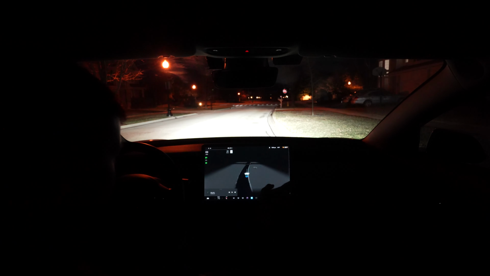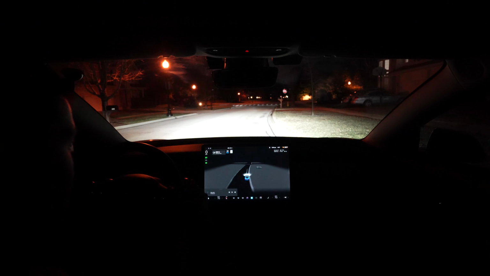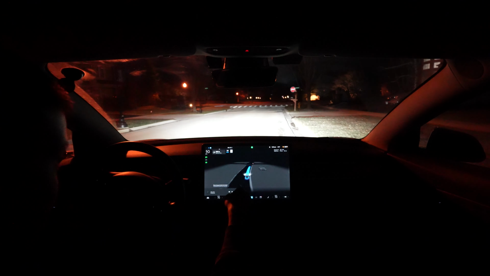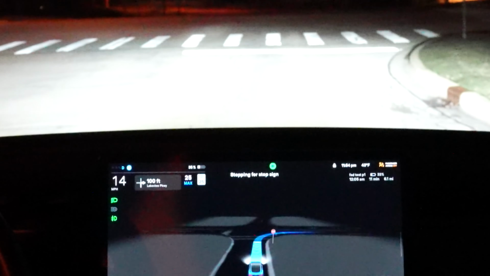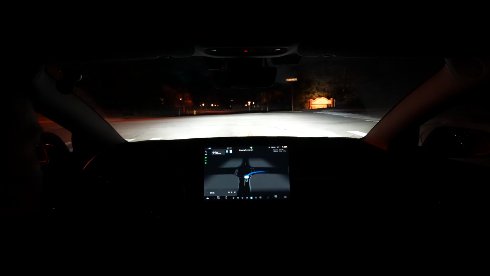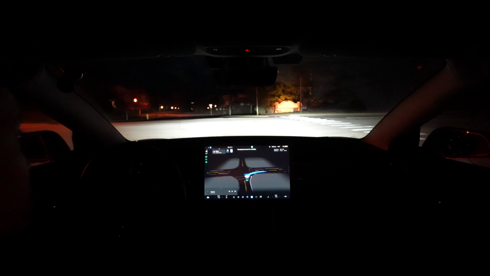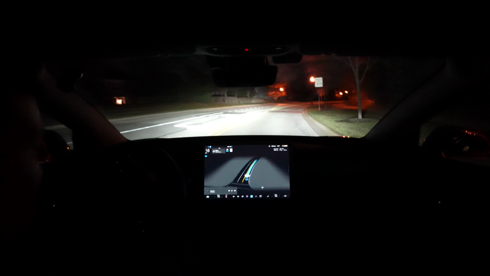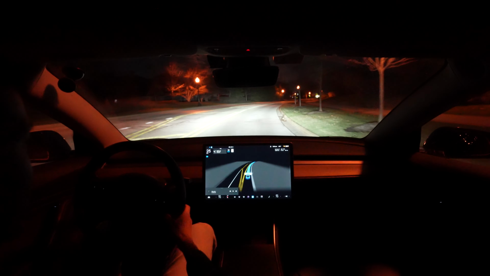As I understand, there's a lot of changes for version 11, so let's get it started and see how it does. Lots of changes with the visualizations here. As you see here, it'll tell you what it's doing, stopping for the stop sign. And you can see there's no cars coming. It's almost midnight, on a Saturday night. So we'll see how it does again.